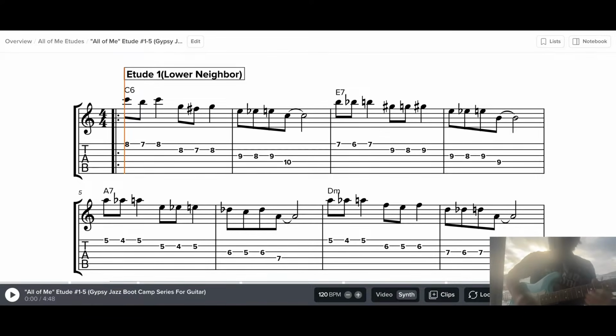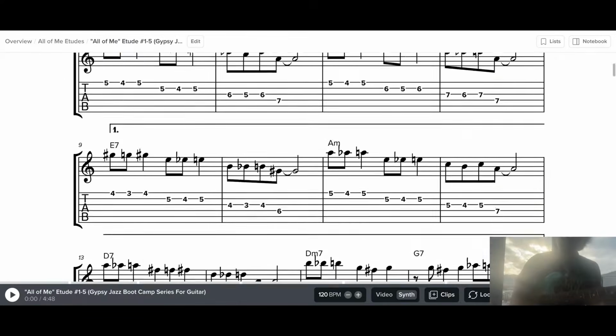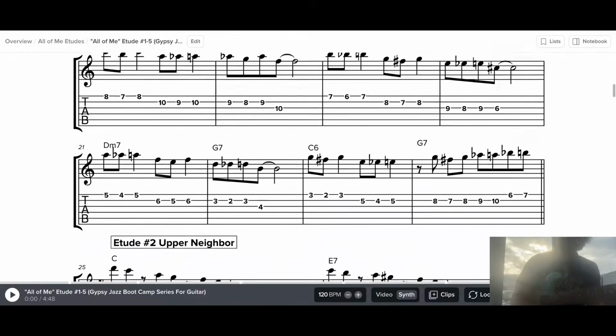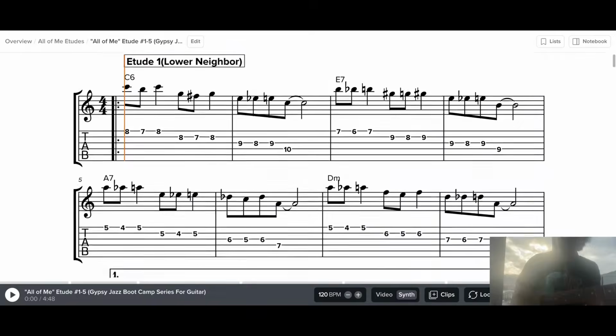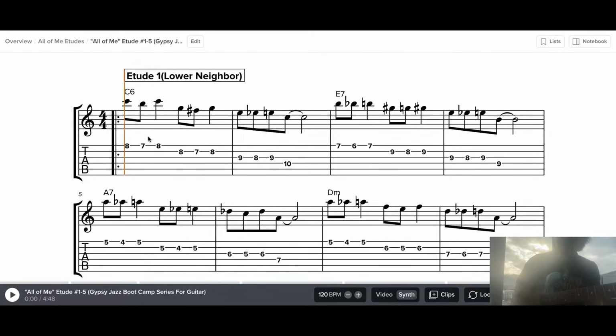D, D minor, D, G, top, etc. So that's just number 1 there, just going through the whole song using that little embellishment. That was the lower neighbor tone. So it's just going a half step below.